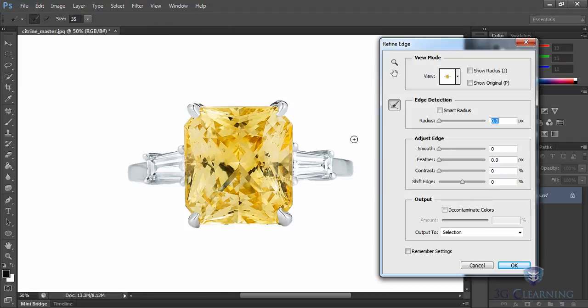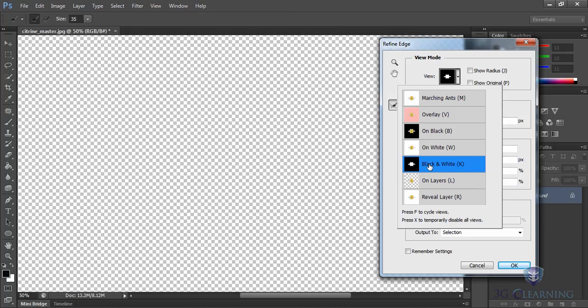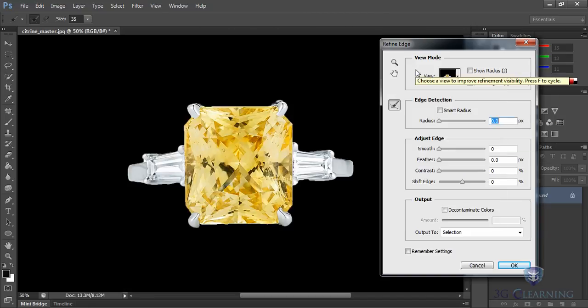So Refine Edge will show me what I got selected, and I can view it on a white background or a black background or even black and white. There on black, I can really see the edge better, so I am going to smooth this off. With product shots, I usually like them very sharp along the edge, so high contrast and a lot of smoothing. Smoothing will make your corners not perfect, but I can fix that when I am done.